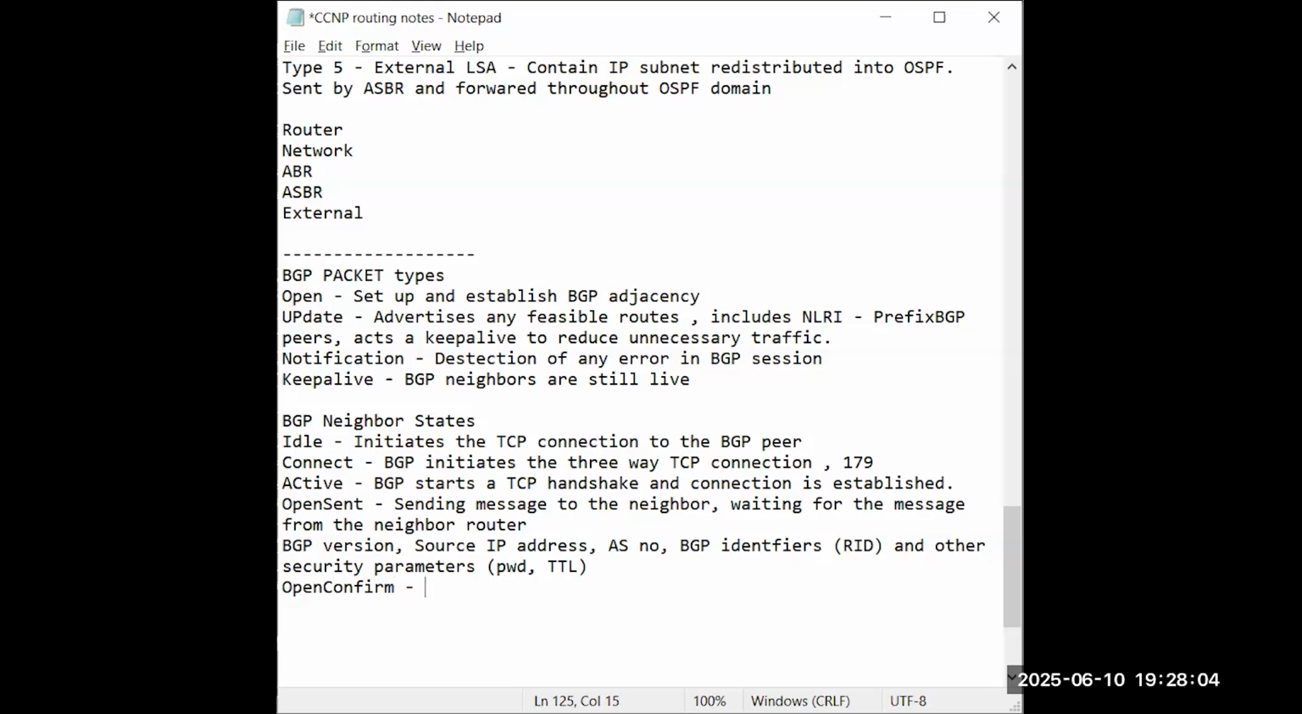Open confirm is a state where BGP waits for the keep alive or a notification message from the neighbor. So it is just waiting for a receipt of the neighbor's keep alive message. Once it receives some acknowledgement message from the neighbor, it will move to the next stage. If the BGP version, source IP, and AS number are all matched, and it receives the keep alive or notification acknowledgement, everything is good, then this open confirm state moves to the next state, right?